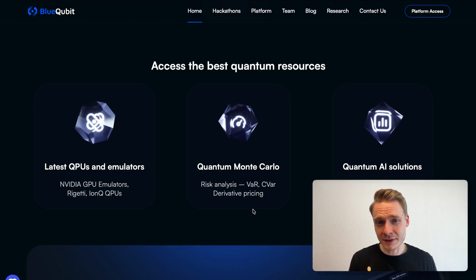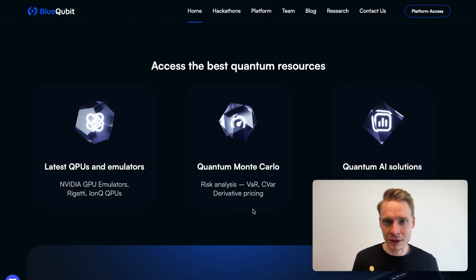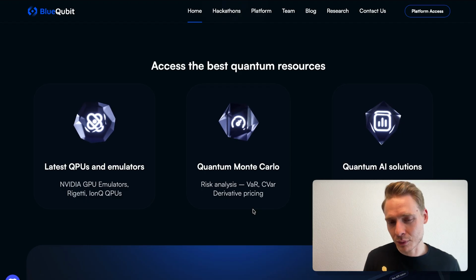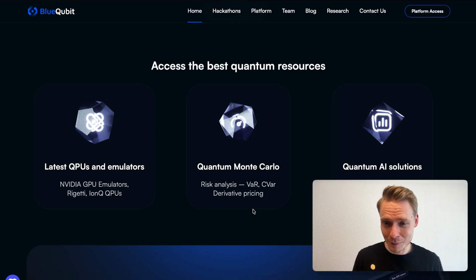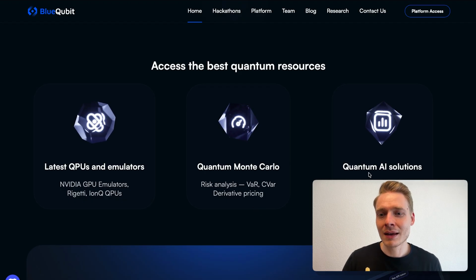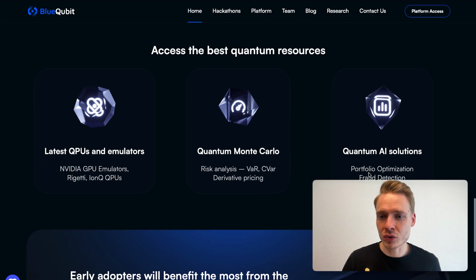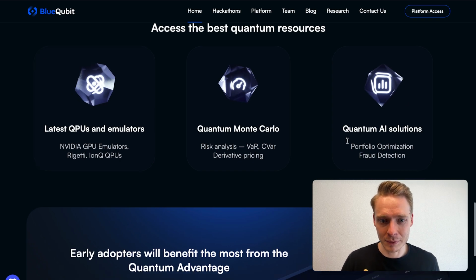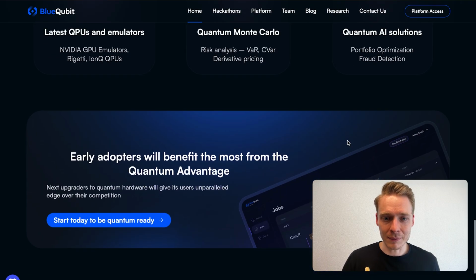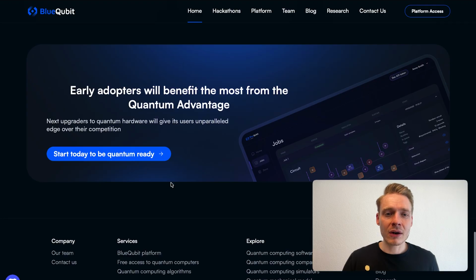We've also talked about these specific ones before. There are also quantum random number generators that can be used for Monte Carlo or quantum-based Monte Carlo simulations. And then there's the quantum AI solutions, so portfolio optimization and fraud detection, probably using quantum computers in the loop as QPUs. Then we see here early adopters will benefit the most from the quantum advantage, and the call to action to start today and get quantum ready.